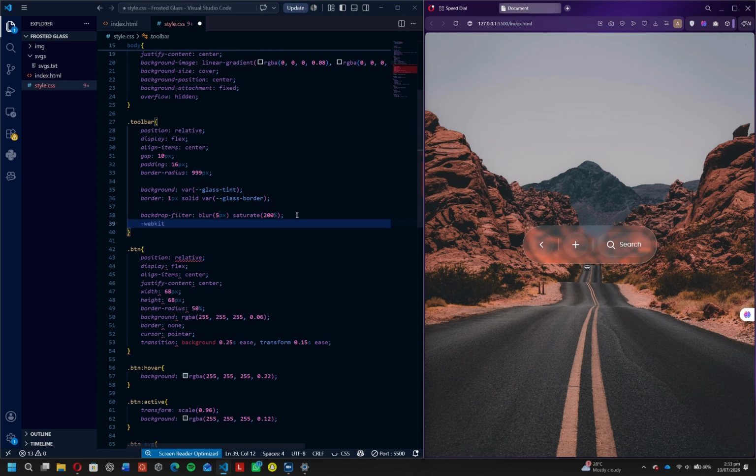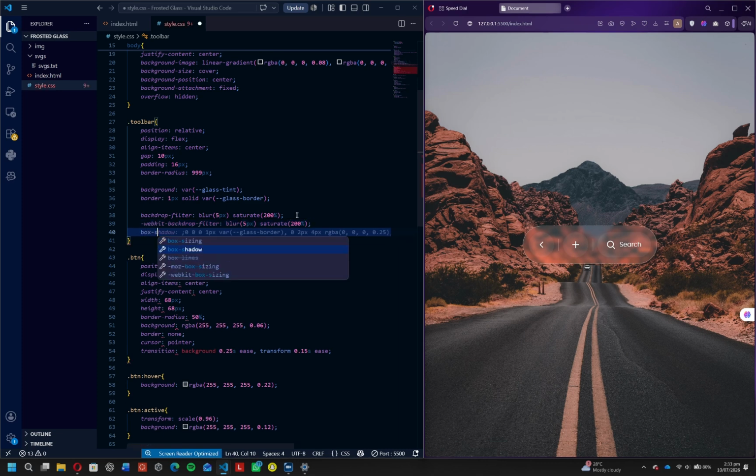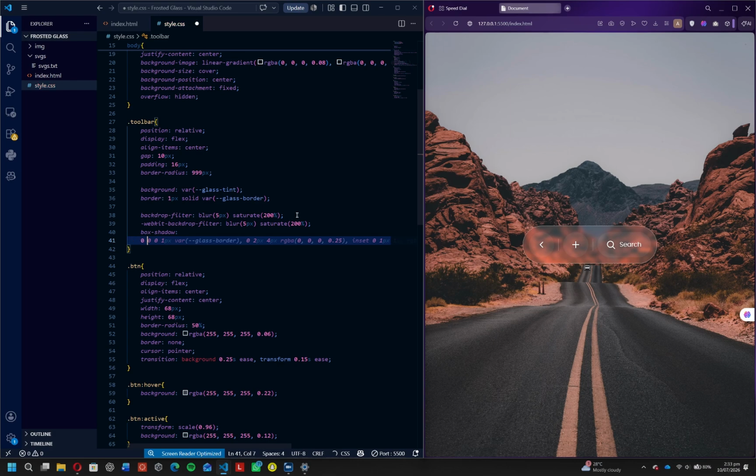Also, just for insurance, we'll add a WebKit backdrop filter to ensure this effect works on other browsers like Safari. And finally, I'll cap things up with a box shadow effect to make everything look much more beautiful.